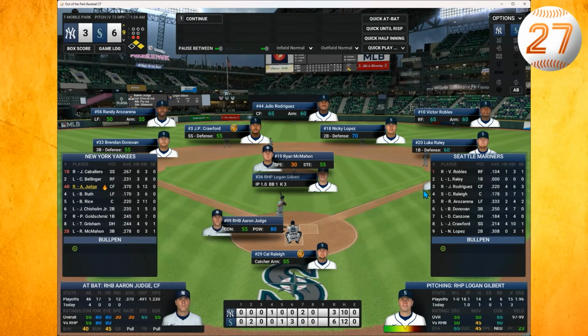Well, you couldn't have scripted it much better. 2 out, game 7, down by 3, 2 runners on, and Aaron Judge comes to the plate. Now, if you're Logan Gilbert, what do you do? Do you pitch to him, or do you pitch to Babe Ruth? Or do you put them both on base? I'm curious, managers in chat, if this was you managing the Seattle Mariners, what would you do?